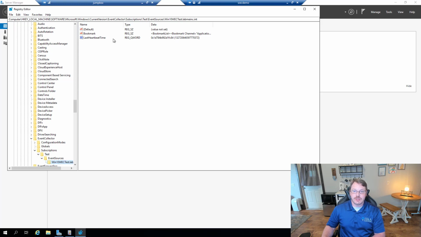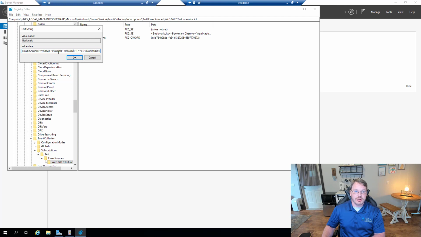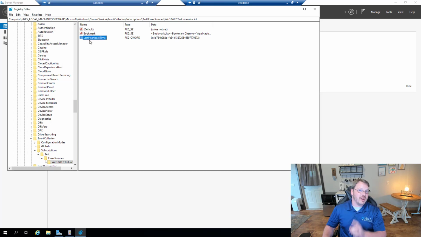And these registry keys are actually tracking what channels. So look in here, there's a whole bunch of things, PowerShell, there's system and security, and it's showing where it left off. So there's a when did it last check in and what log did it leave off at per channel. Now, that makes sense. That's a good thing.